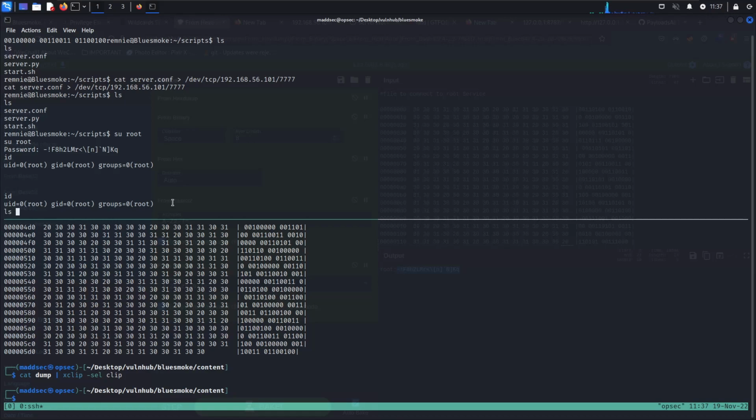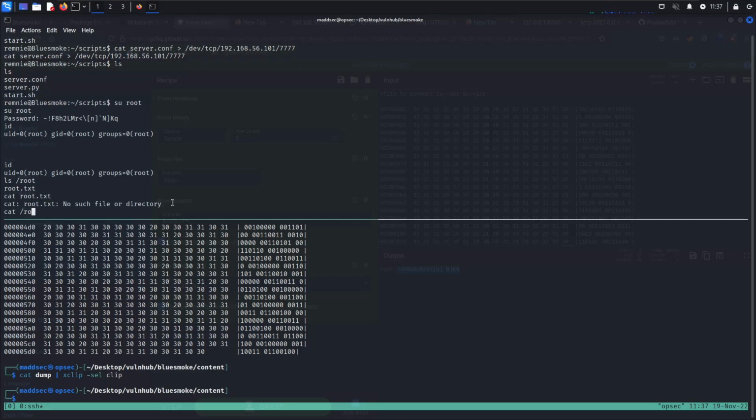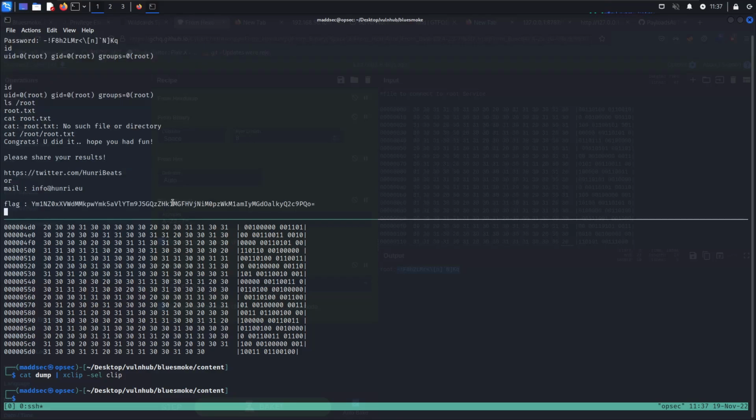That's it. That's the machine for now. Root, cat root.txt. And there you go. That's a flag.